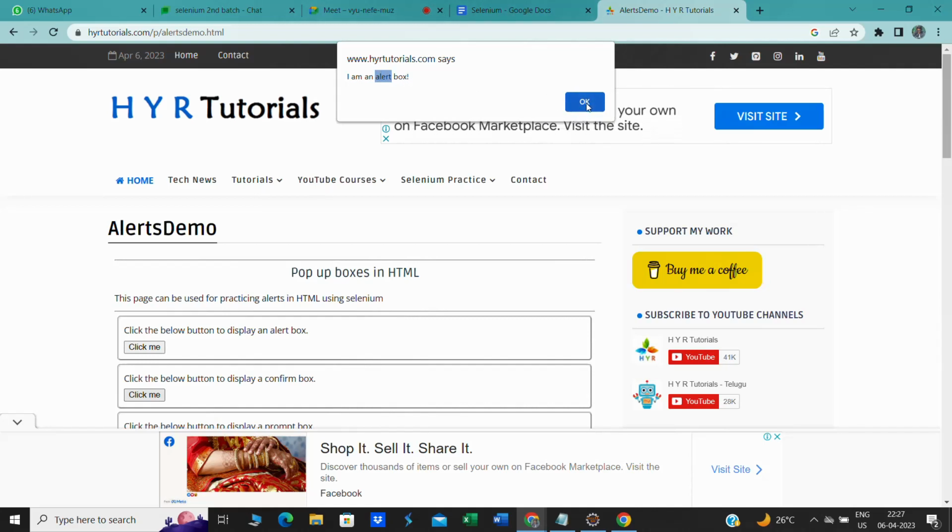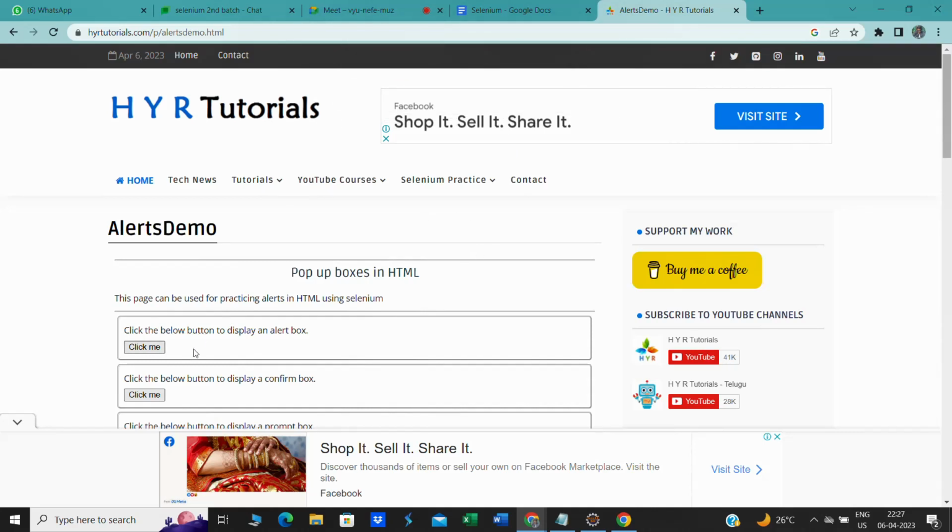One more thing to notice here is that the moment this alert comes, we cannot do any actions on this particular page. If you do any click actions or whatever, until we accept this alert, we cannot make any changes on this page. So that is about the simple alert.